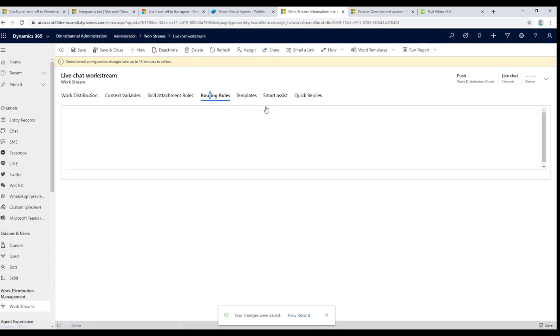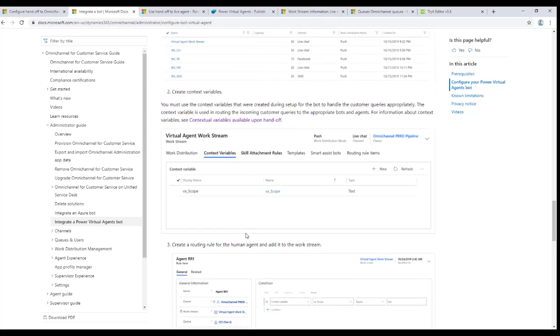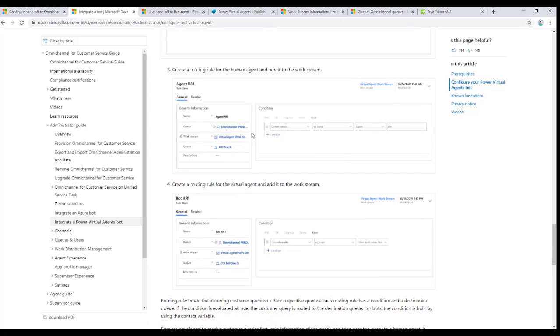Once we have the va_scope context variable, the next step is to configure the routing rules. We need to set up two rules here, one for the agent and one for the bot. Here I'm going to share my findings from my experience setting it up.